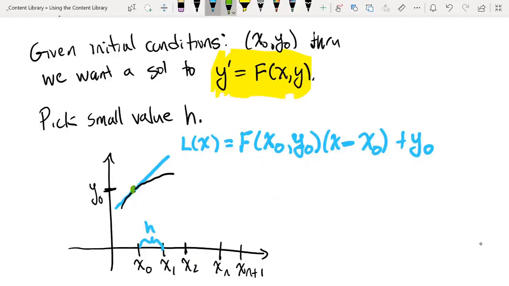So if this is our point x naught, y naught, we could then construct this point here. And the idea here is that that green point is close. Sure helps to spell the word close correctly, doesn't it? There we go. Close to f of x1.